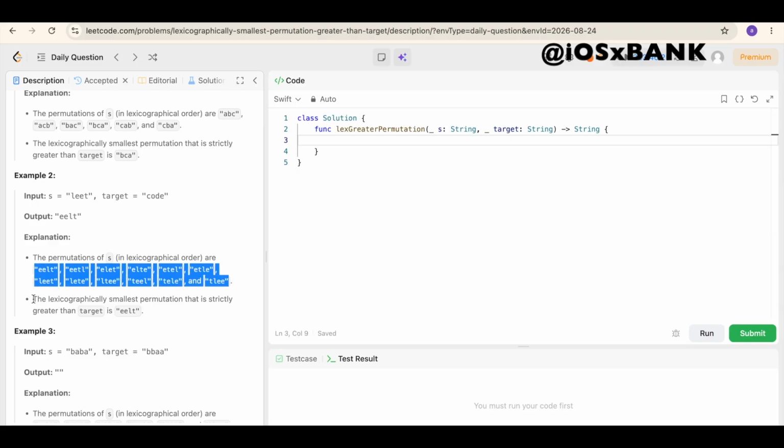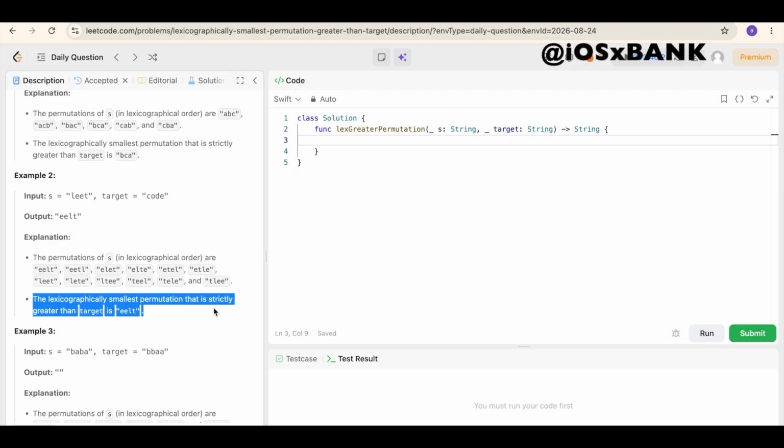Then we want the lexicographically smallest permutation that is greater than target, and the target is EELT. Now, as you can see, this doesn't start with the E, this doesn't start with the E, this doesn't start with the E. We won't get to E till all the way down here. So since E is all the way at the end, and we start with E's right here, we could just go in alphabetical order since we wouldn't be going backwards, right?